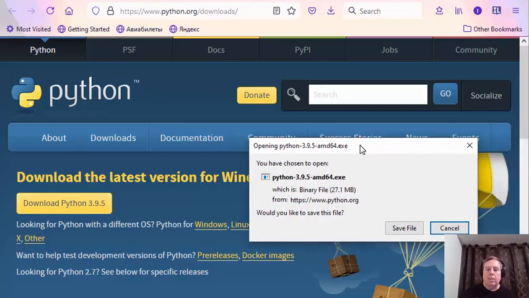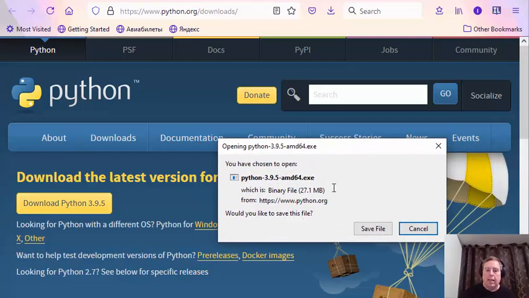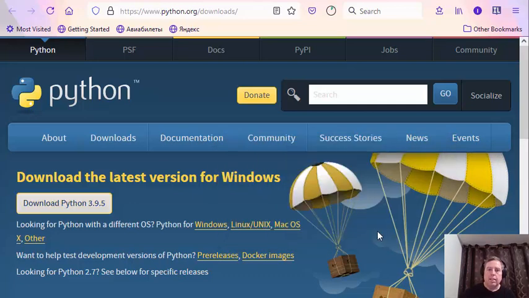And then it's going to tell you to save it, so you just save the file. Then you have to wait. Depending on how fast your internet speed is, it may take a couple of seconds or a couple of minutes. Where it saves it is not important.